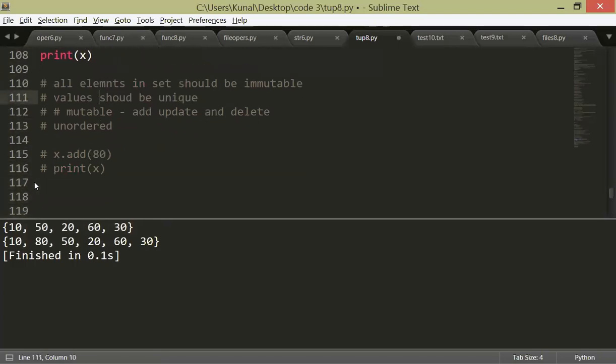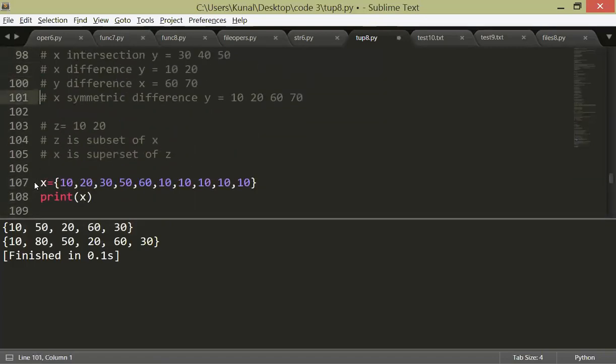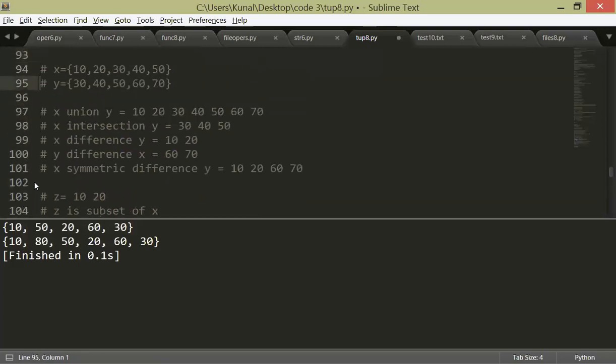Alright. So this is my unordered set. How to add an element? I'll say x.add. It will add a single element. Alright. We will see all these operations, just give me a moment.